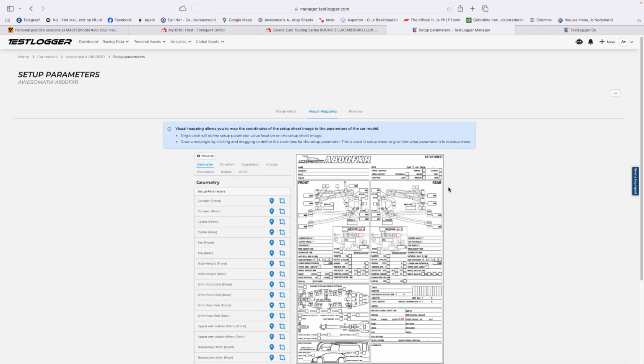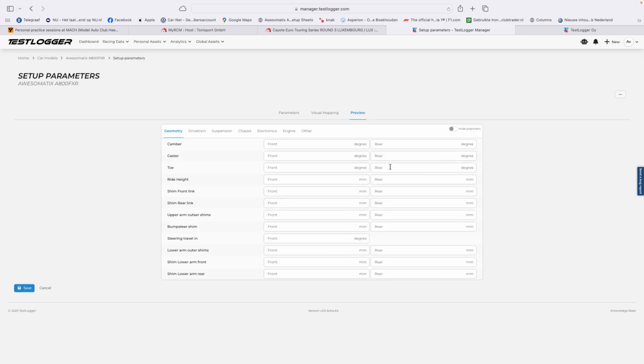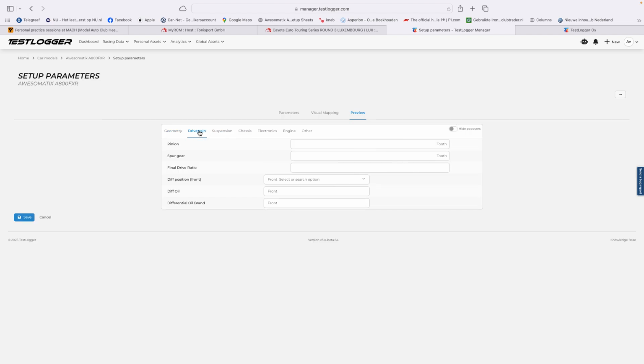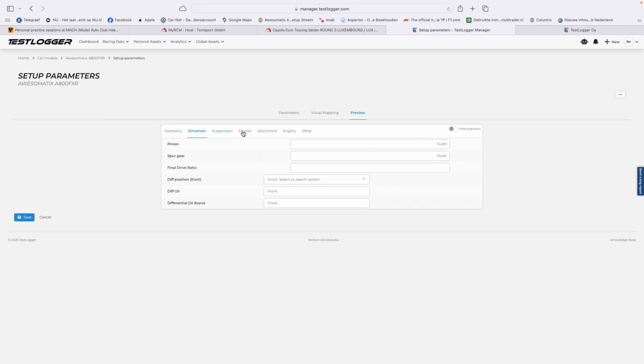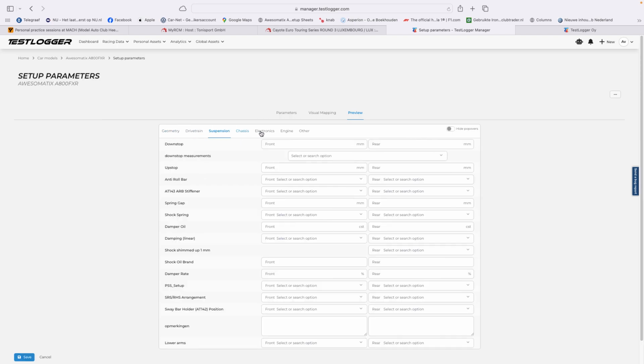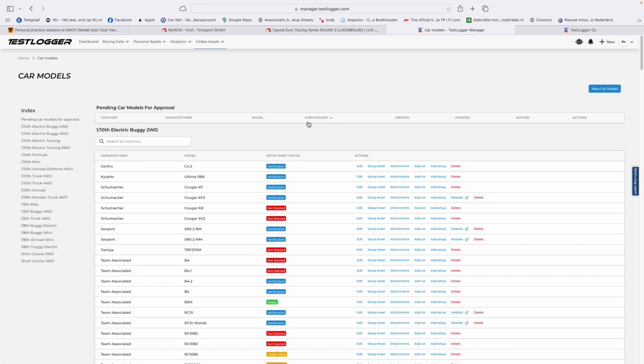it's also connected to the visual map, and this is the preview on how a setup sheet looks like, with a pop-up on where the value has to be taken. Not perfect, we're working on it to make it even better. It has tabs for geometry, drivetrain, suspension, chassis. And we have tire models.